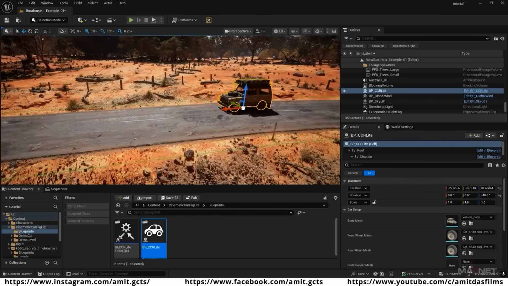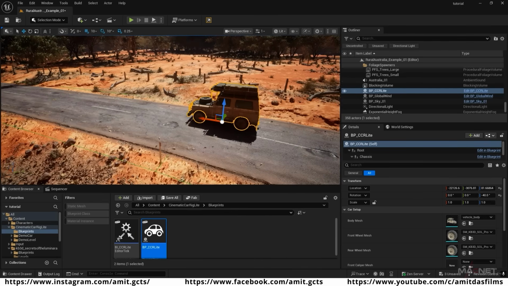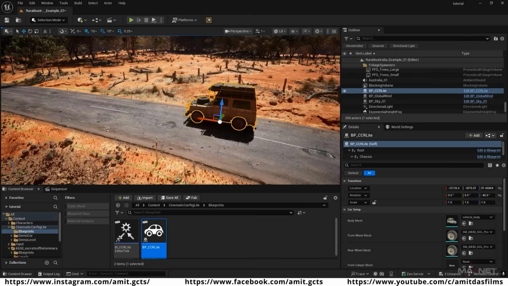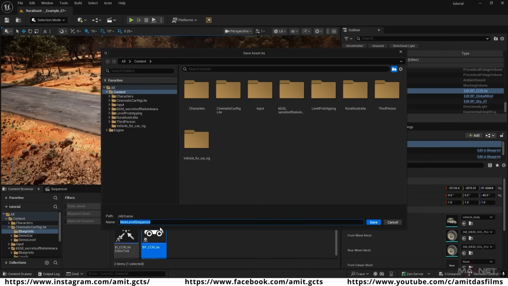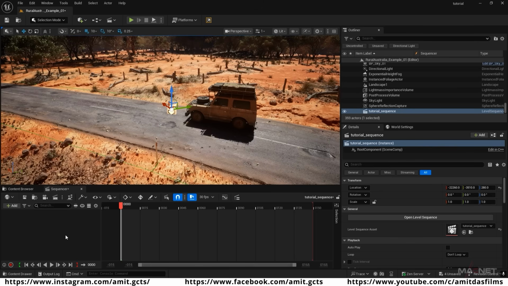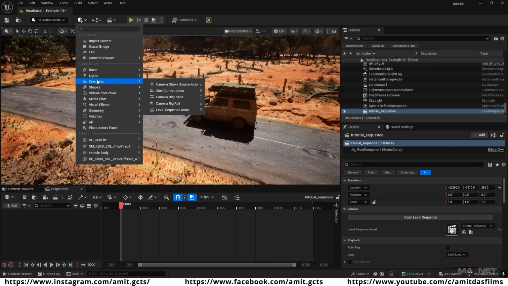And now in order to animate the vehicle, we're going to make a sequence for our scene. So for the sequence, we go to the sequencer tab and make a level sequence. So click on this add level sequence, and also we name it tutorial sequence and click save. And also we're going to make a camera for our scene. So we go to the box option, go to the cinematic and create a cine camera actor.